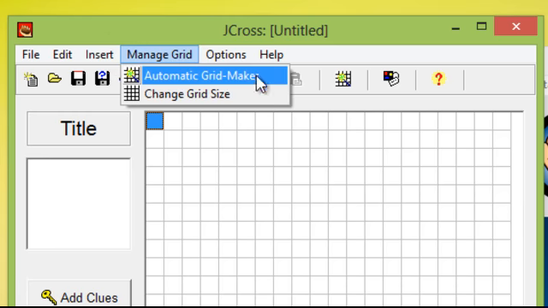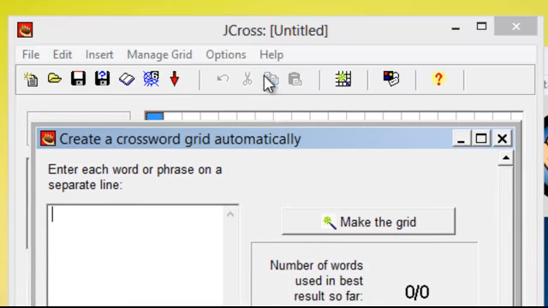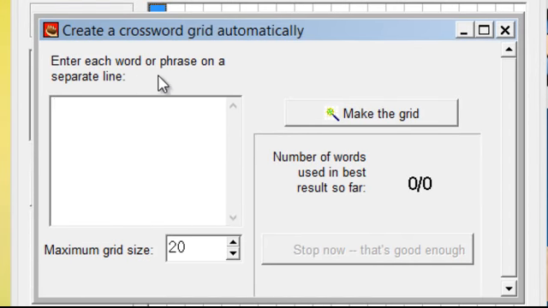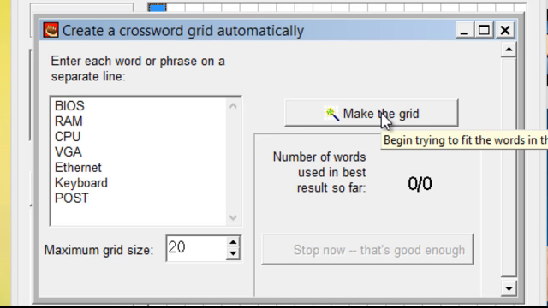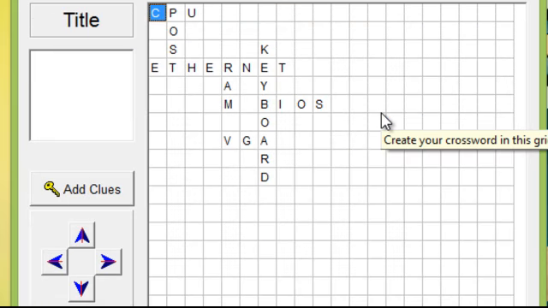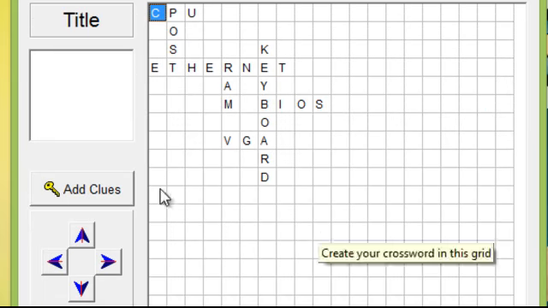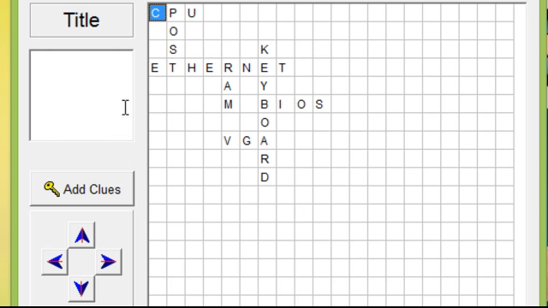Select that, and you'll notice the first option says Automatic Grid Maker. By selecting that, all you have to do is enter each word or phrase on a separate line. So I'm going to enter the words that are going to be on my crossword puzzle. And that's more than enough right there, and I'll click Make the Grid. And there is how the words will play out vertically and horizontally.